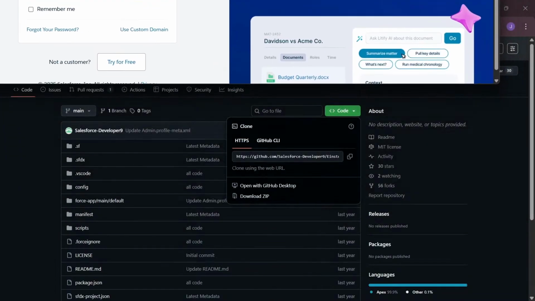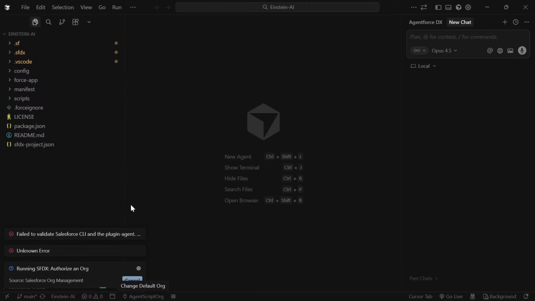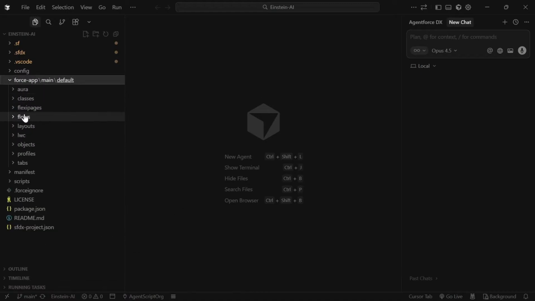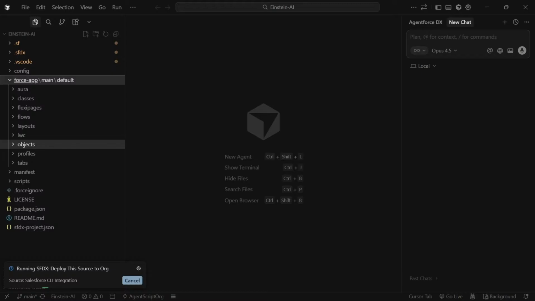Okay, so let me authorize here. And I have authorized, so let's wait for it to complete. Okay, yeah, so authorization is successful now. Then the next step is I want to deploy these objects and all. So let me click here and deploy this source to org. And let's go back to our org meanwhile.